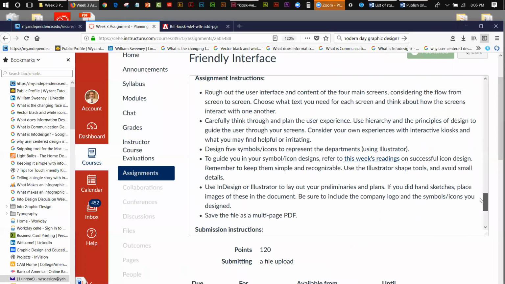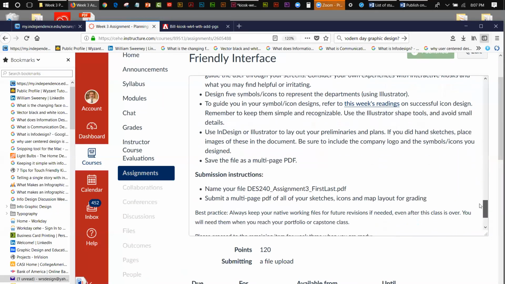Yep, rough out interface. Submission instructions. All right, so here we go. Name your file DES-240, assignment 3, first and last PDF. Submit a multi-page PDF of all your... Oh, I'm sorry.